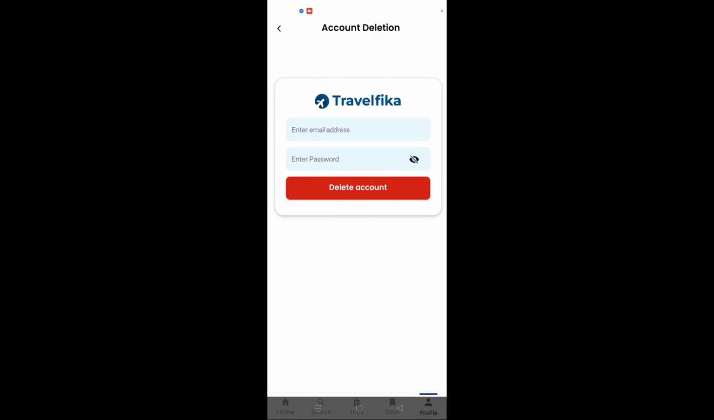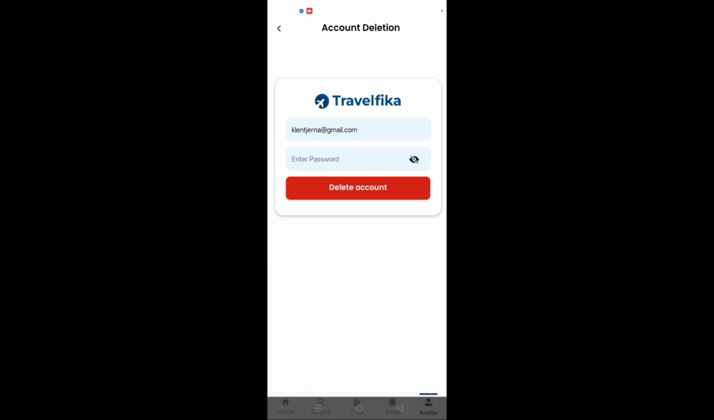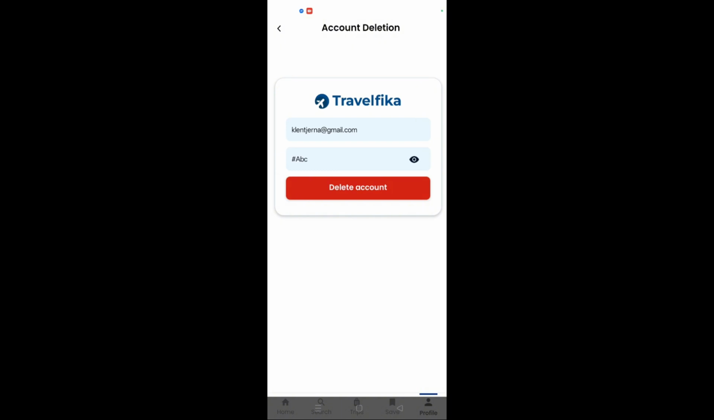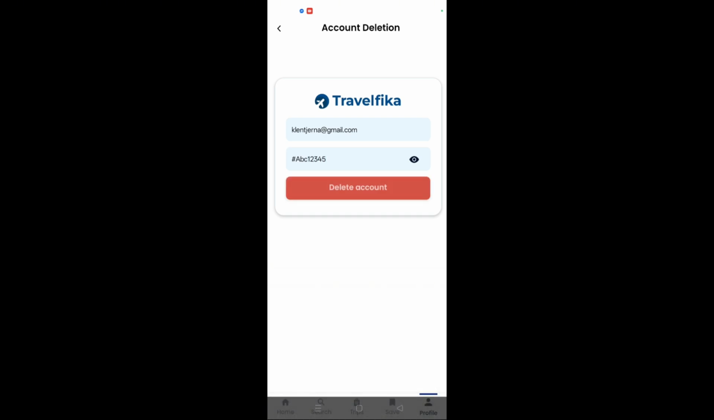Now we need to enter our email address. There you go, join@gmail.com. Click on check right there. After entering the email address, we're going to enter a password right here. Then click on delete account.